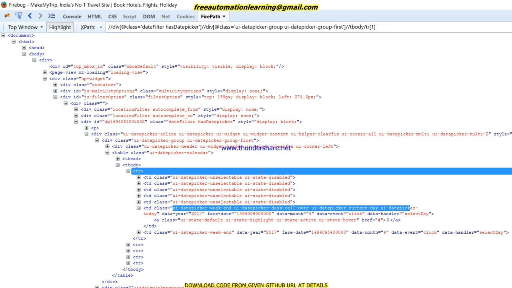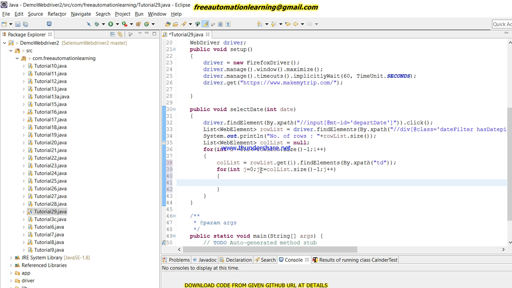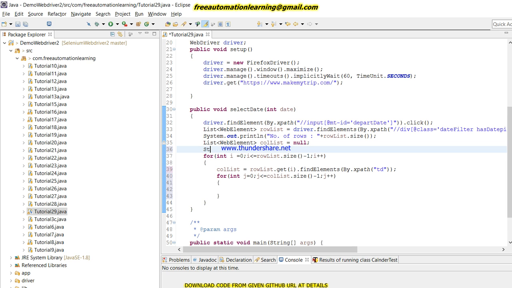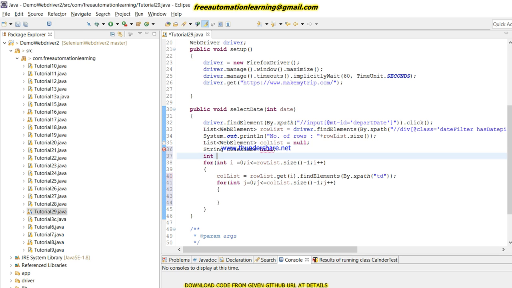So this is the main thing when we write code to handle such scenarios, right? So now I'm going to declare a string className, which would be null, and an integer selectDate, which would be 0.